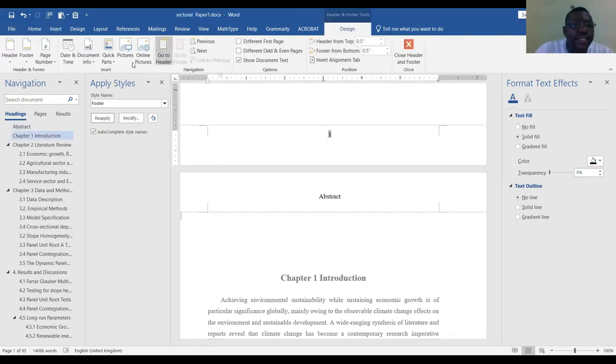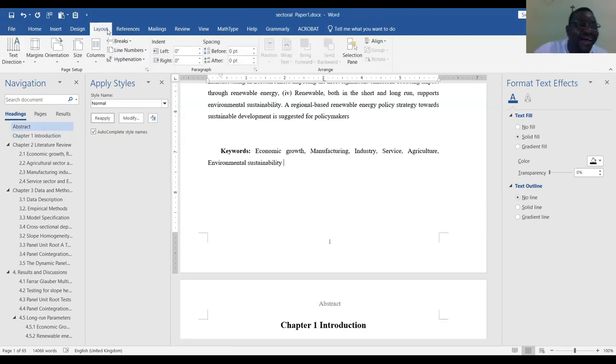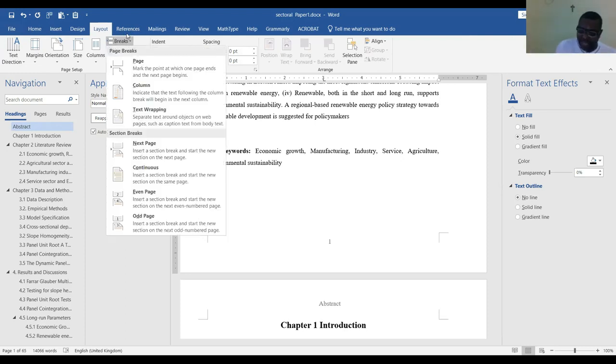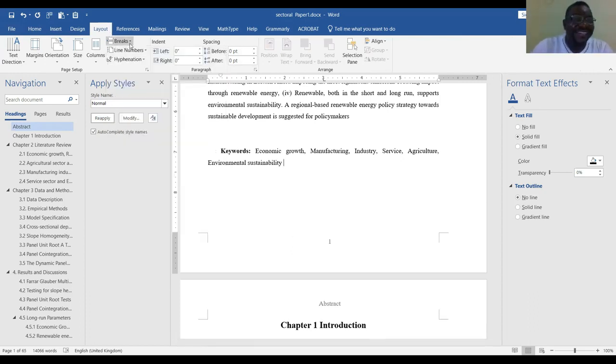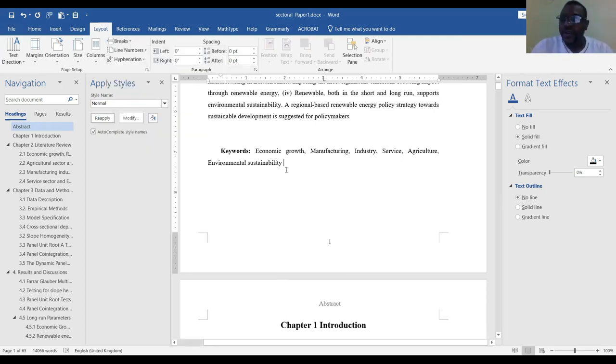I do page breaks, and I have it this way. Okay, this is breaks, it is in the layout. Sorry, I can be crappy. So this one, page breaks. So we go to page breaks. I place my cursor here. I want to break this page from this one.